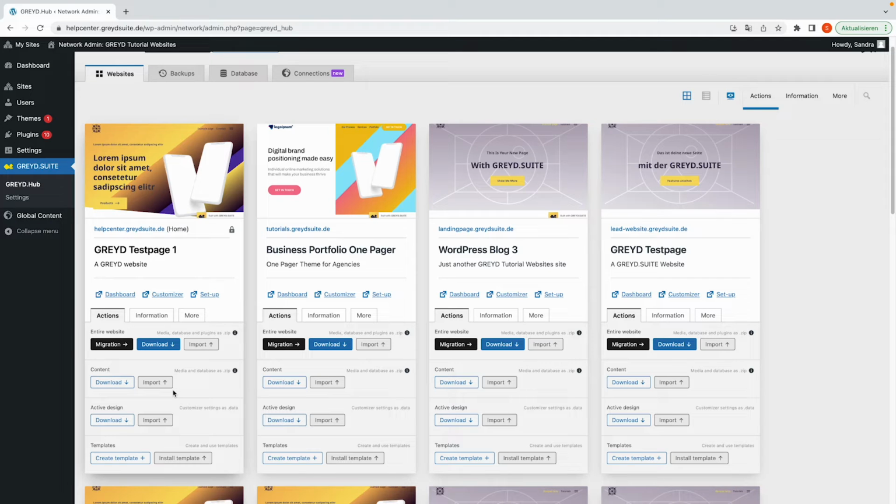If you only need the design settings of a website, so all the global styles set in the customizer, you will find a dedicated Import-Export button here. And if you want to use one of our website templates from the template library or a custom template, this is where you can import the template and create new templates from this installation. If you want to learn more about working with website templates, you'll find a tutorial video in our template library in the Help Center.